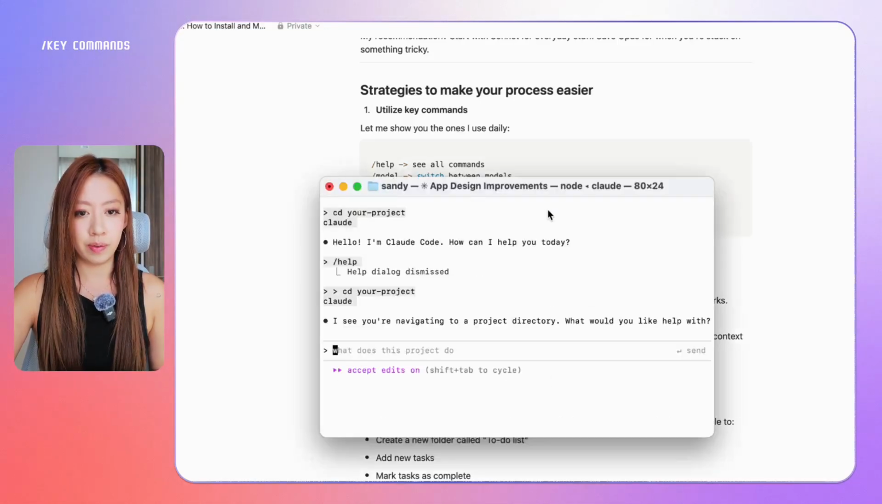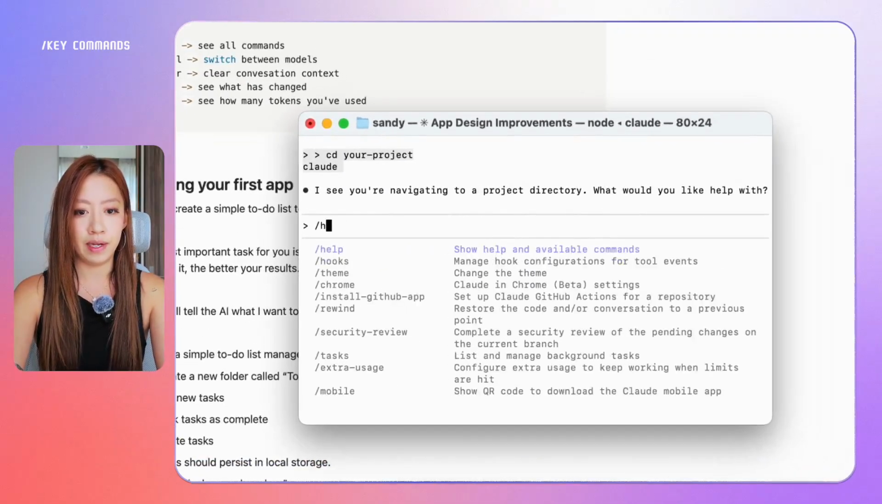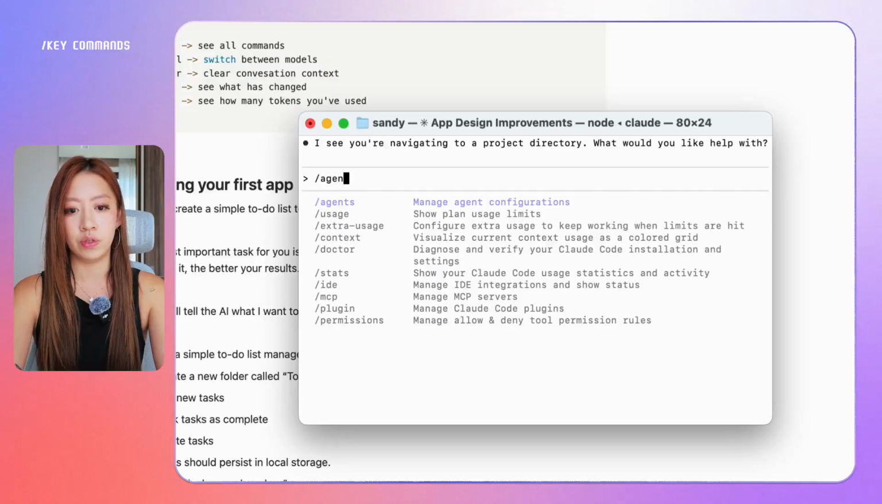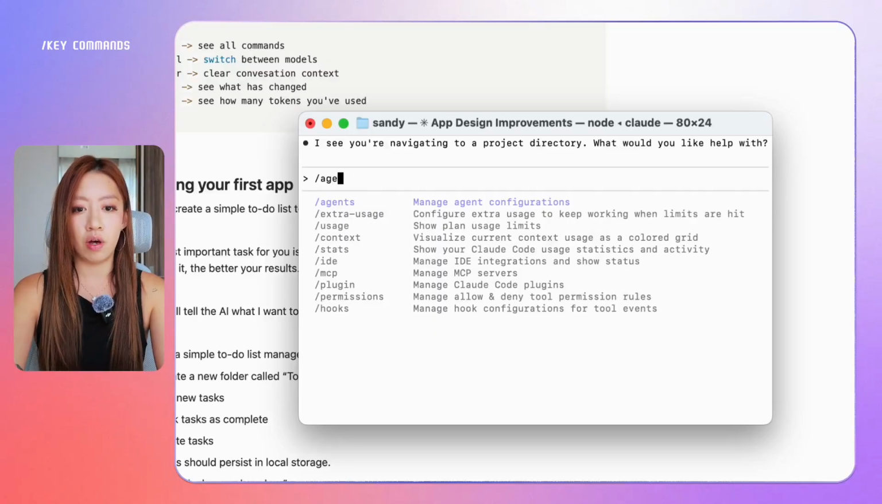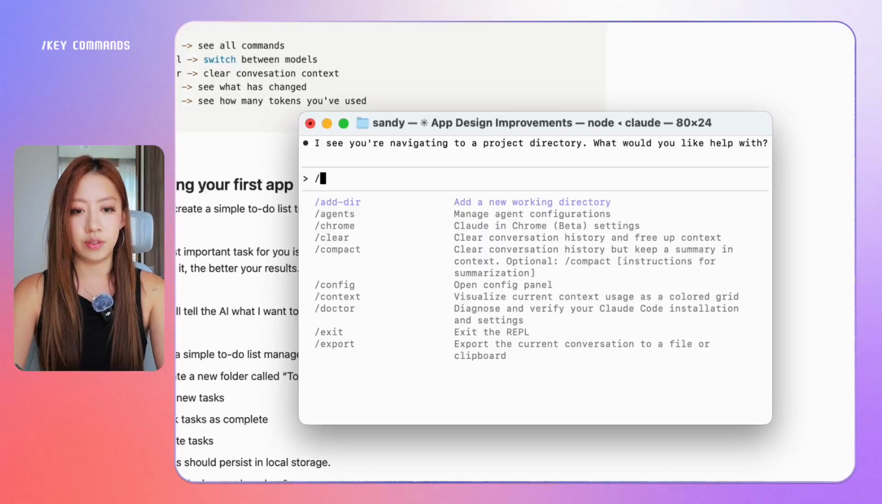So going back to the terminal, we can put this into use. So this is the help command, the agent command, which we haven't gone into. You can also do the MCP command, which is all very useful and all very native to Claude, which we will get into as well.